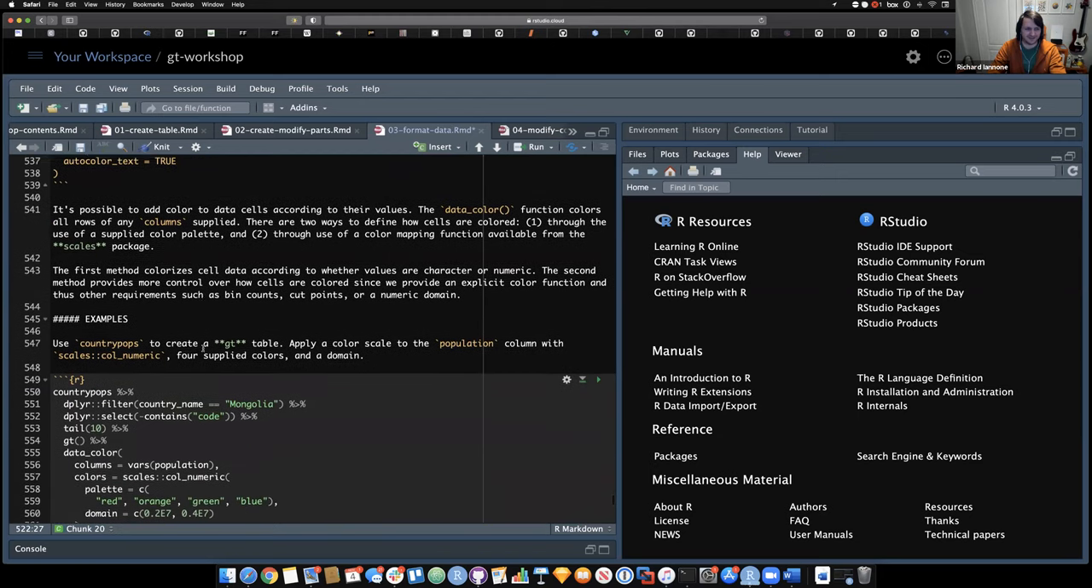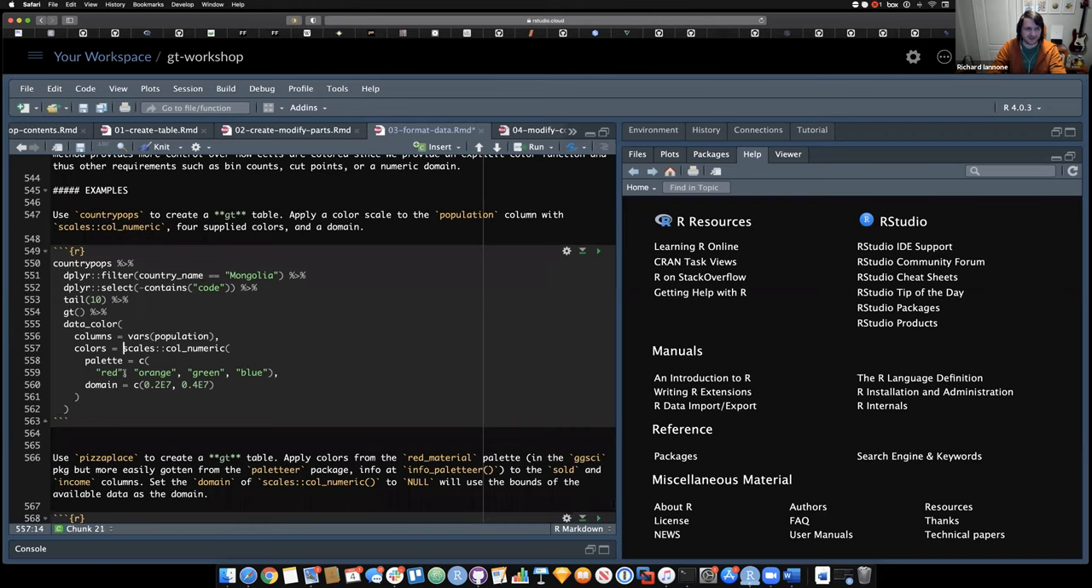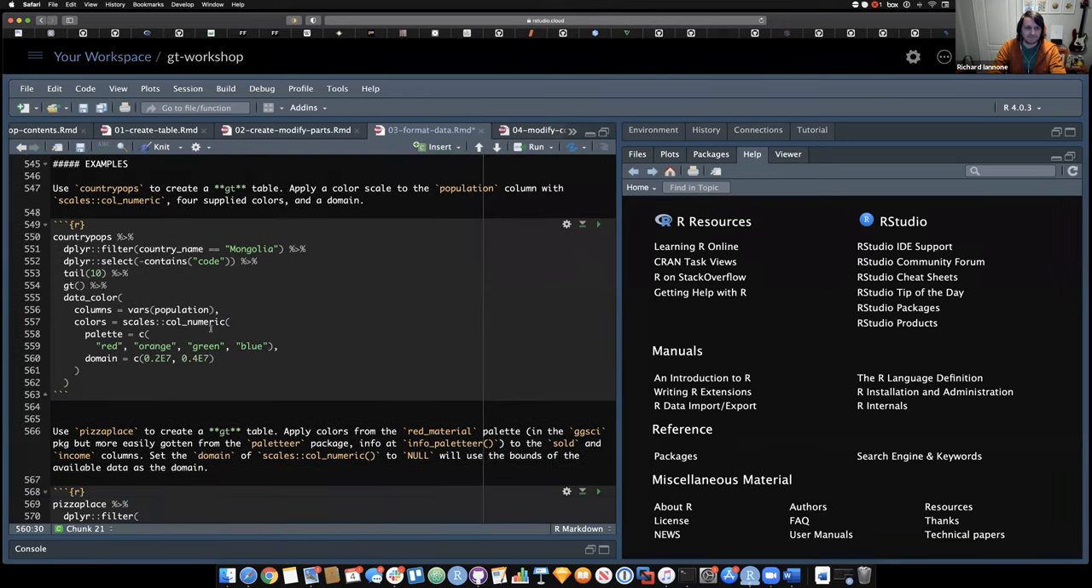So this allows you to color your data cells according to some value. And this is where scales comes into play. We recommend using a scales function inside data color. It's a bit complex because these scales functions have their own arguments and data color has arguments as well. It's a little bit confusing. But the good thing is in the help for data color, accessible with question mark data color, there are a few examples to get you going. So you can definitely jump off from that. Otherwise it's very hard to remember things like domain, palette, things like that.